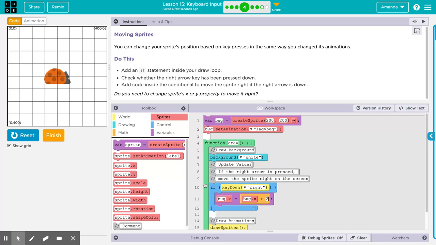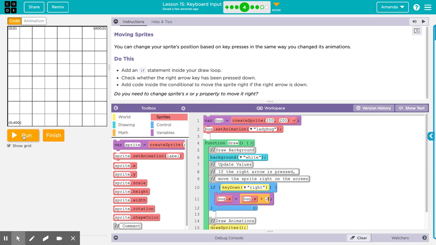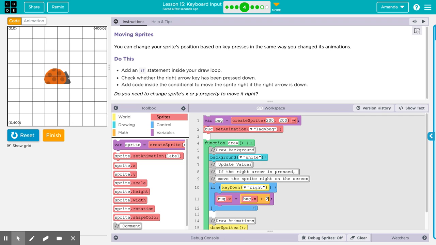So now, line 10 and 11, if I push the right arrow down, means I press it in, then the bug's x position is going to change to x plus 2, plus 2, plus 2, and so on until I let go of the right button. So let's see what happens. Reset, run. Okay, so he shouldn't move. Now I'm going to press the right arrow key, and he moves.